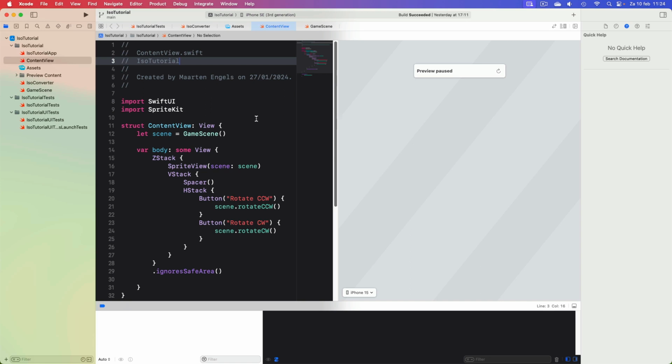Welcome back. Let's continue creating our isometric game. I want to start with something that was asked in the comments.